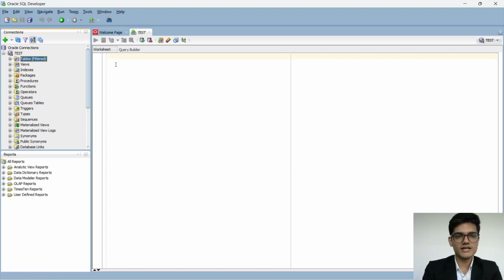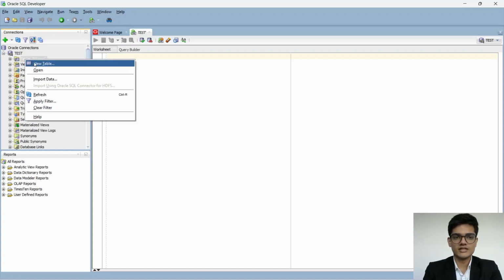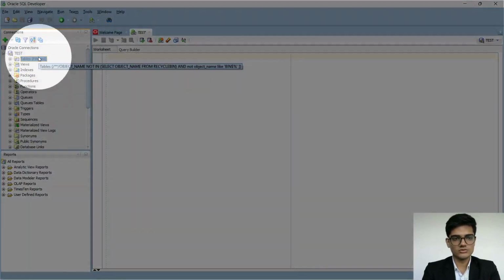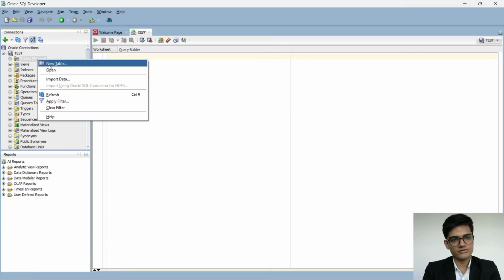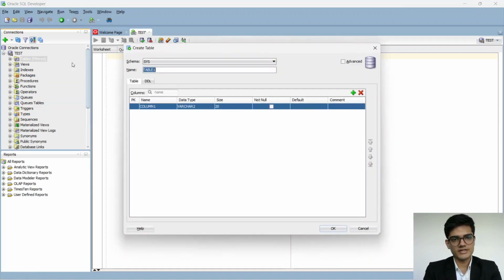Now, to create a table using GUI, we simply have to right click on the tables. So here is the tables. We have to right click on it. You will find a new table here, and we will simply put the table name, let it be table 1, and after putting the table name we can use this column here to name our column.